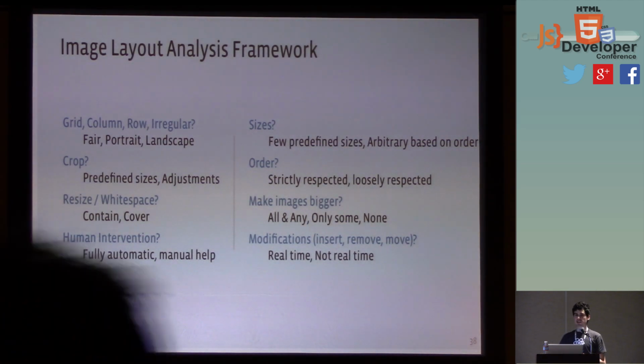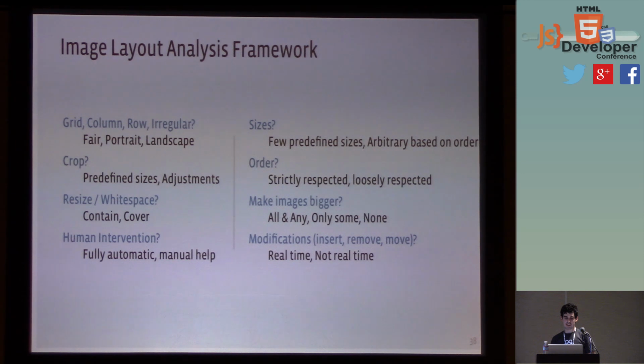Can you make images bigger? And if you can, can you make all of them bigger? Can you make only some of them bigger? Or you cannot do it? And the last one is, can you make modifications to the algorithm, and can you make it live? So for example, with the Flickr one, you cannot really make live modifications because it's going to move everything, resize everything. And is it important for you to be able to do so?